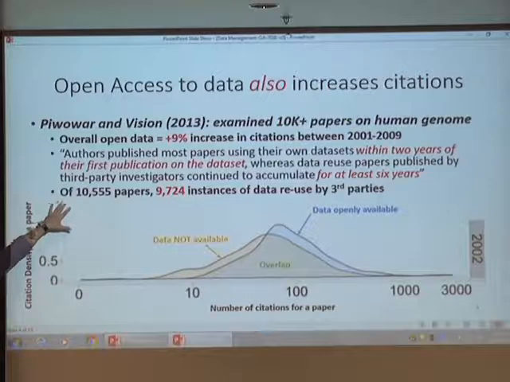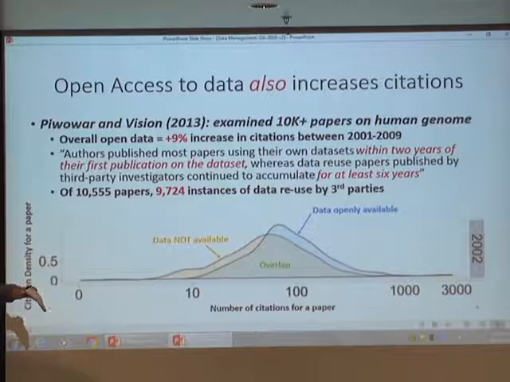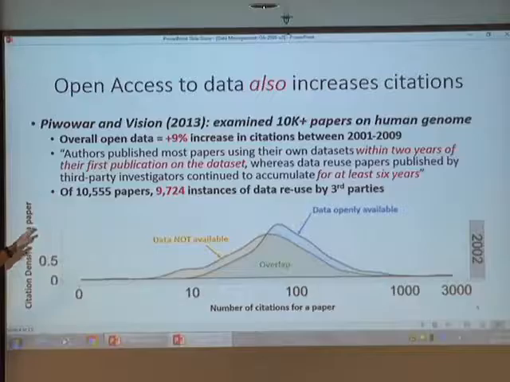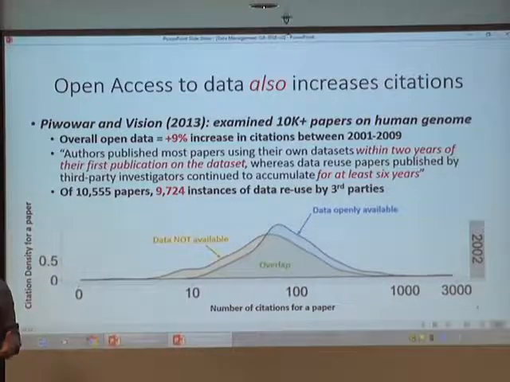They found that of 10,000 plus papers, there were 9,700 plus instances of data reuse by third parties. So again, this is speaking to the real use of that data. Once data is put out there, it does get used. And they're finding that it is then, of course, impacting the papers that have been published with open data.